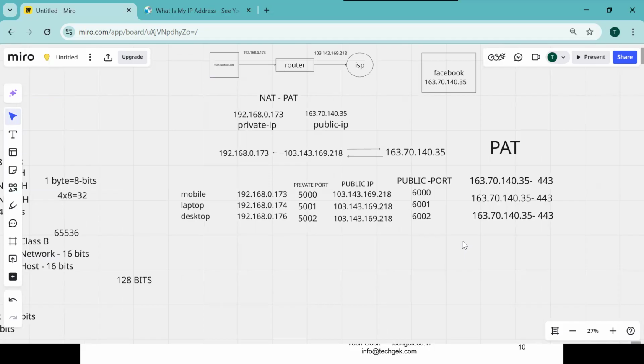Iftikhar, bro, I have one doubt. This is a scenario of using Facebook, right? So I have one question. Sometimes if you are googling for a result, for example, why is the website not working properly?